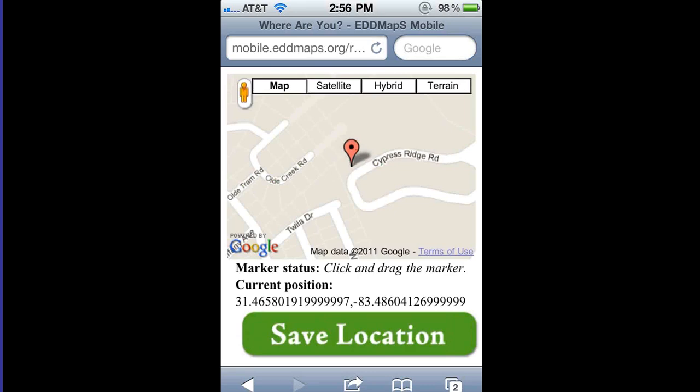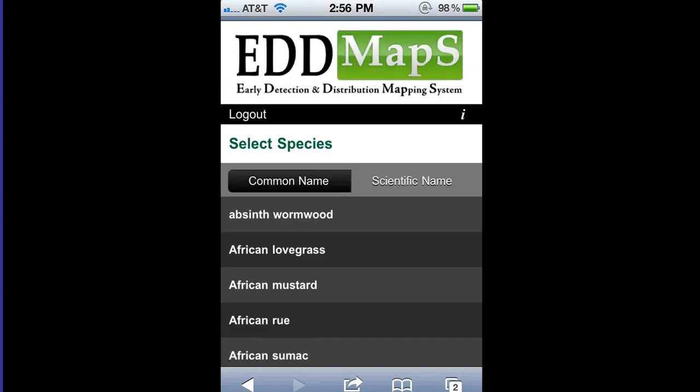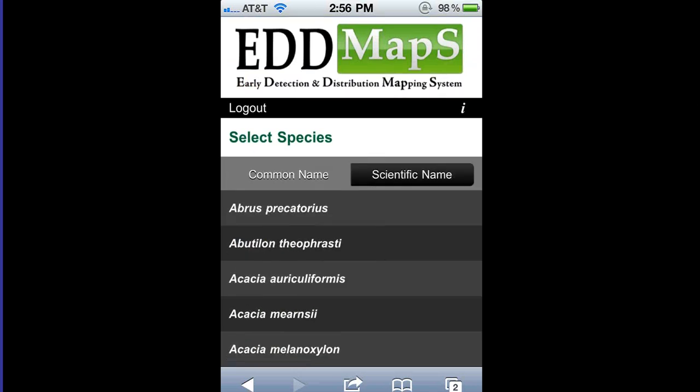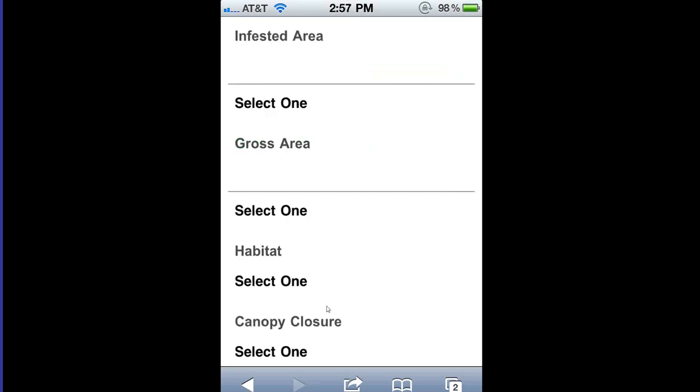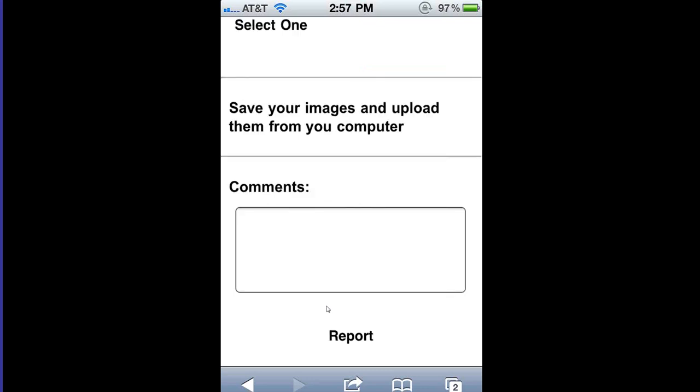It gives you the ability to correct that location and move it to the correct location if the point's not exactly right, because the GPS units on phones are not always 100% correct. You can then choose the species you're interested in by common or scientific name. Once you choose that species, you have a simplified reporting form you can fill out and submit from the field.